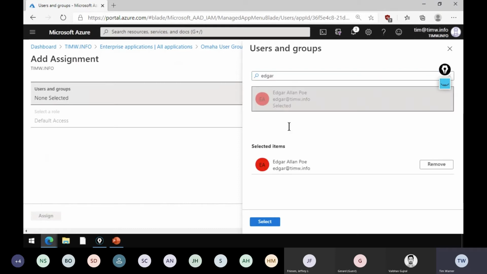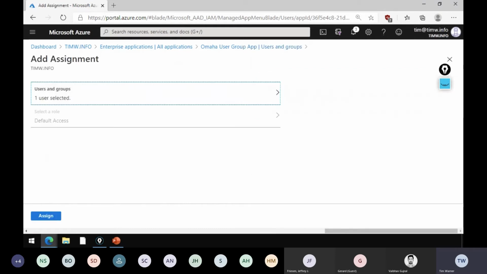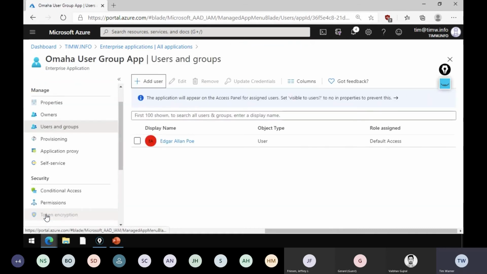So if we wanted to give the Edgar user the ability to single sign-on into this Azure AD app, this is a step that we would have to complete. And again, that app will appear on the access panel for them. Let's see.